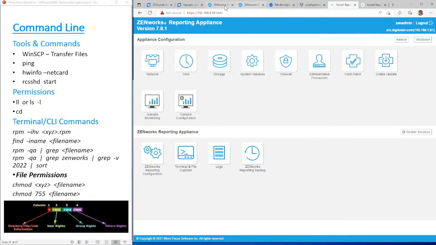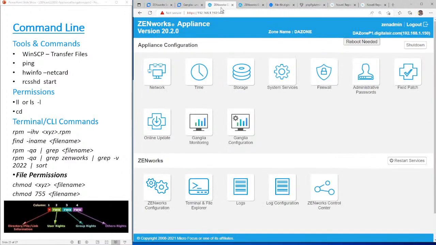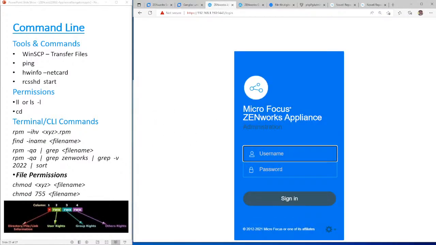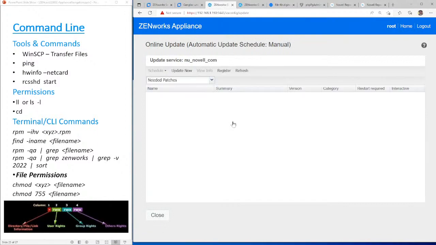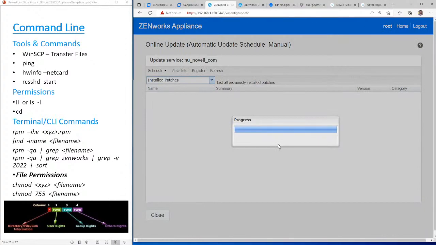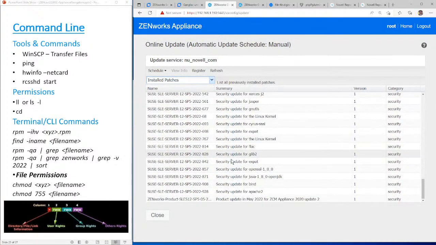Oh, let's go back over to our Zenworks. We rebooted the appliance. Let's log back in. Oh, you can see here, online update is root. And you can see the online update now doesn't have anything in it for needed patches. And you can see the installed patches here. If we go to the bottom, see we did that patch.